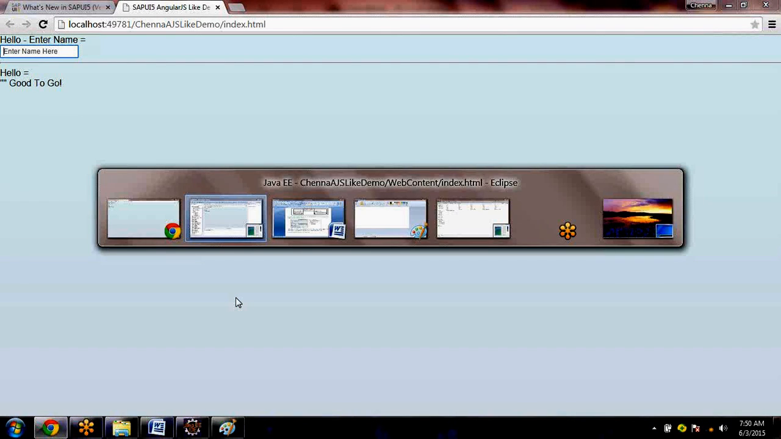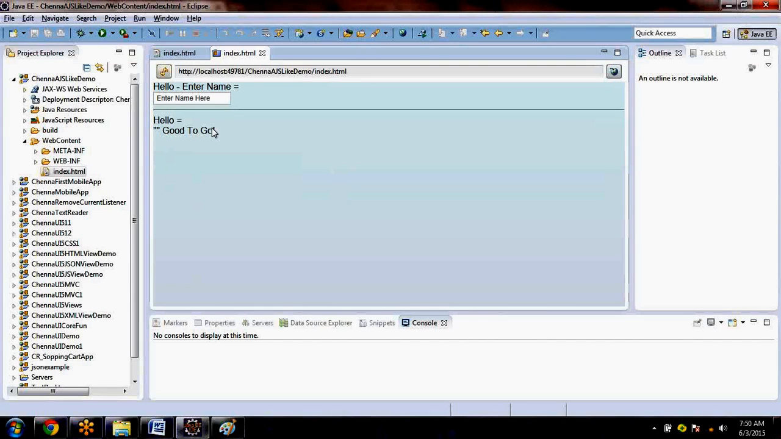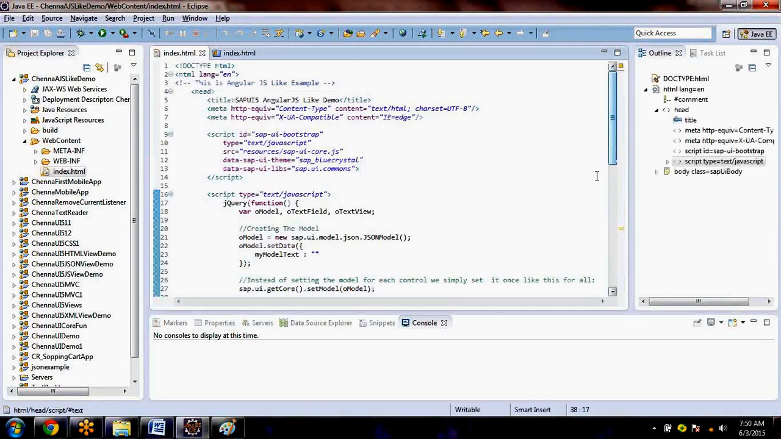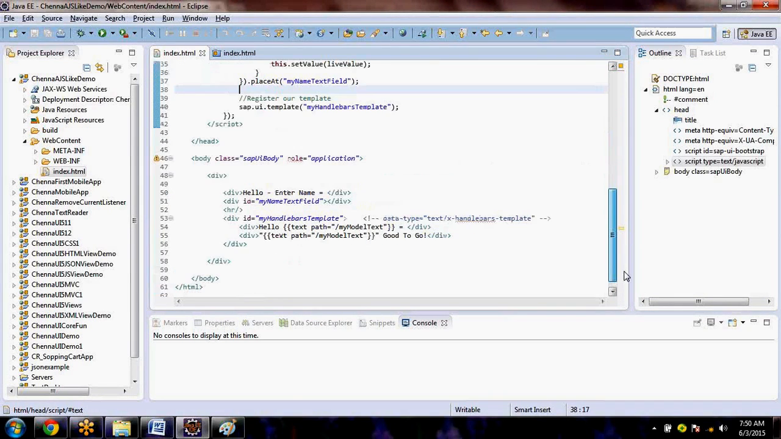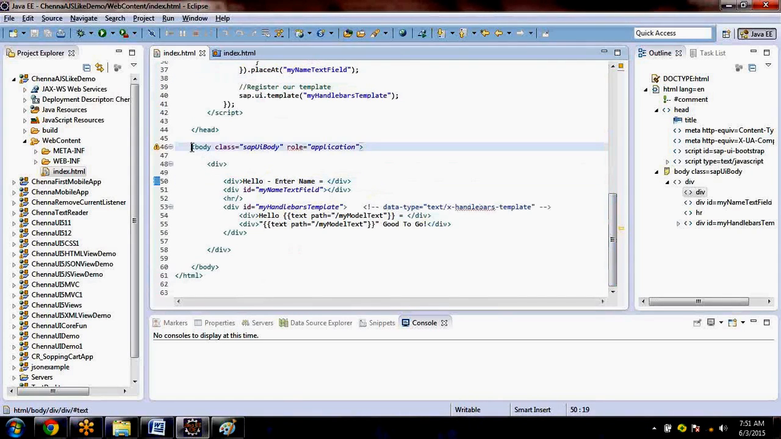I'll give the conclusions later. First, let's understand the UI. Don't close it, because if you close it, it will not run here. Now coming and seeing here, first thing is the body. In the body, what is there? There is a div, and that div consists of what? Enter name. So that's how you are getting it.